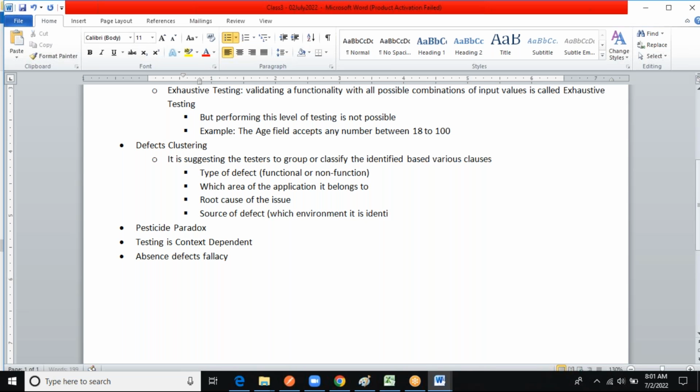Why do we need to categorize like this? By categorizing based on the environment, we can see how many defects are identified in the UAT environment and the production environment. Such classification will help us see how many defects are leaked to higher environments from the testing environment, how many defects are missed by testing people. That you can categorize.